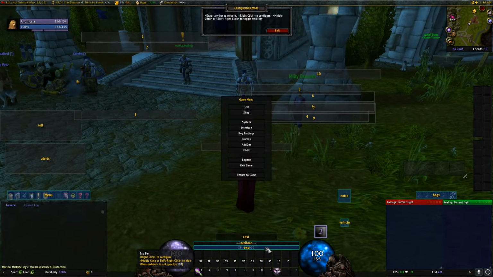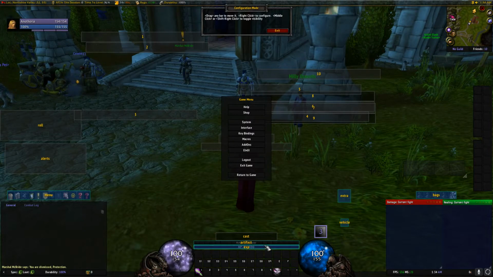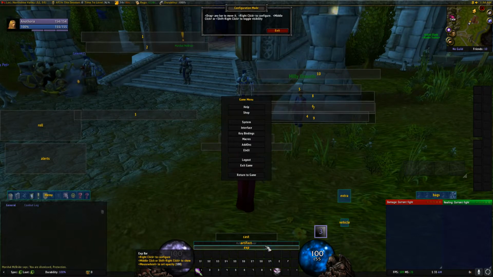And by just let's see. Oh, no, I'm messing it up. I'm screwing up my own UI. With shift... What was it?